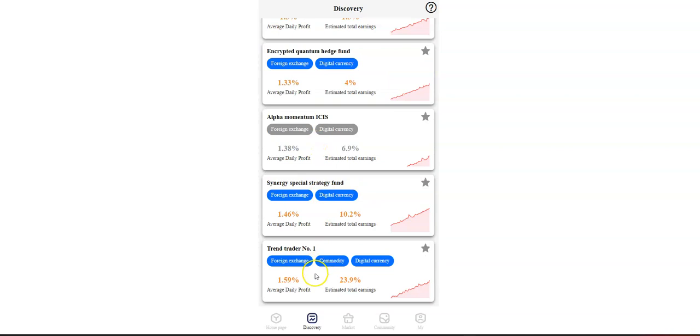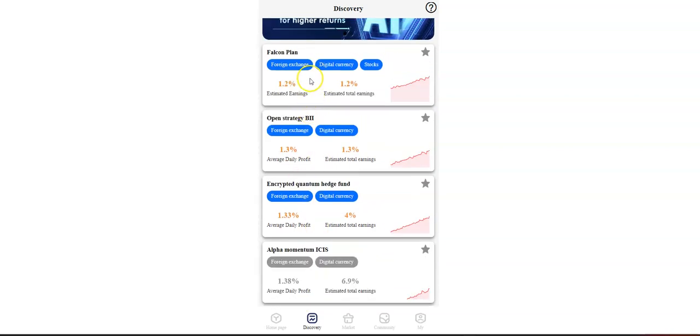Over here we can see that we have 6 plans. The plan that I've been rolling with lately is the Falcon plan.